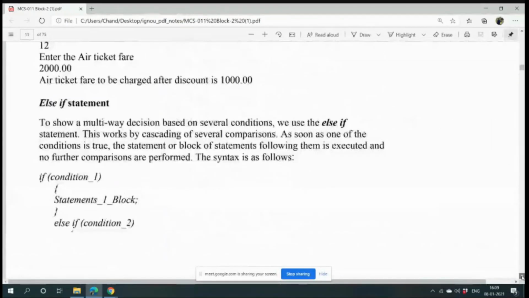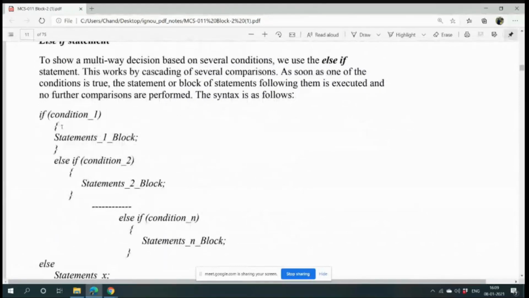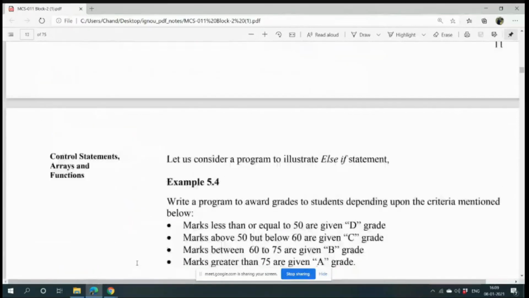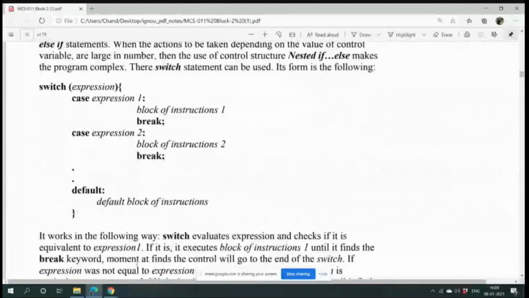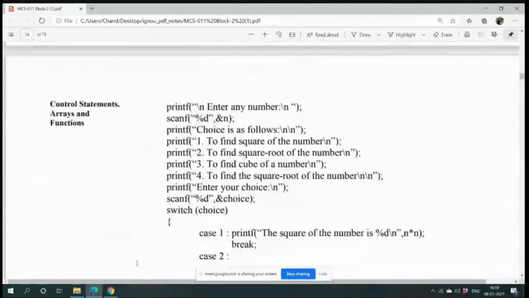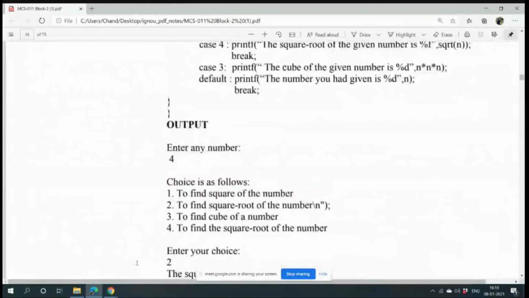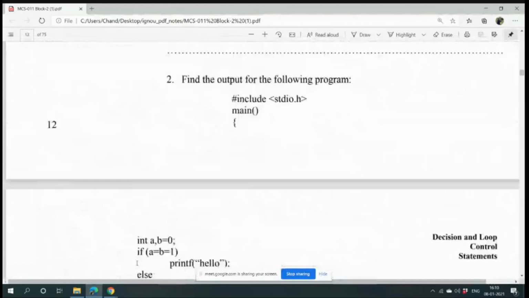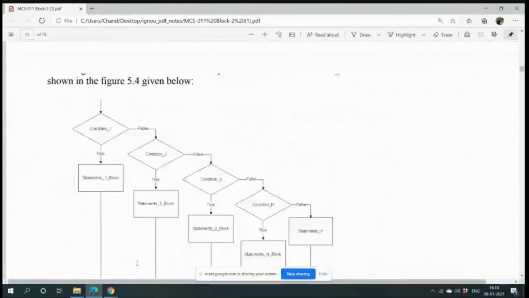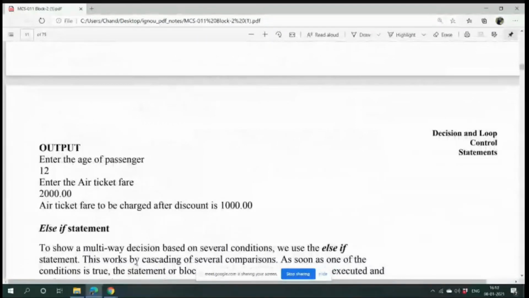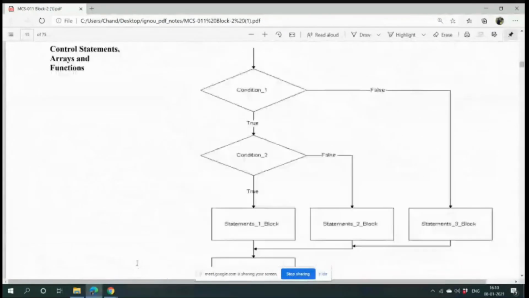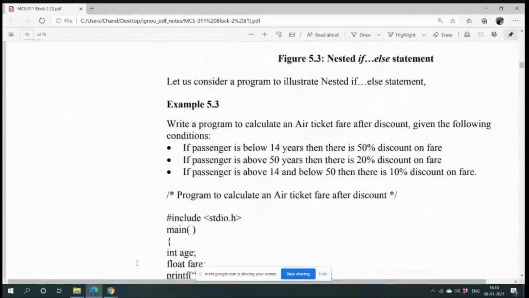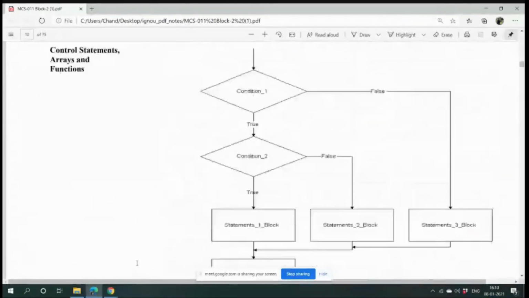No such program is given, I think. See this thing: if, okay, now else if inside. It is not nested if; it is else if. Nested if was given last. I will explain switch later. Nested if is not given in your syllabus. Nested if they have given structurally.